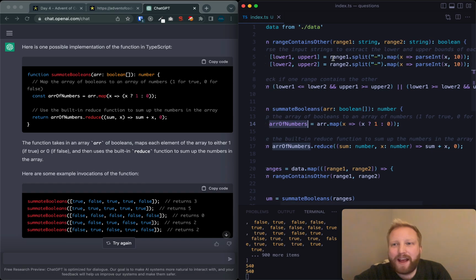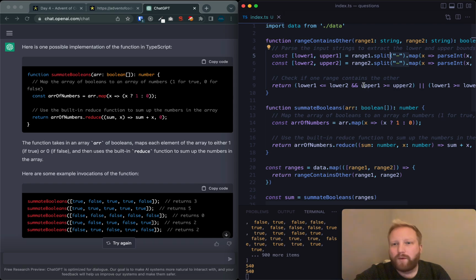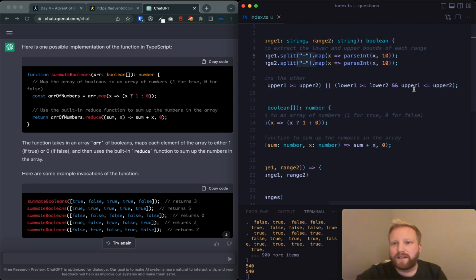Here, this isn't so bad. It's smart. It's parsing the string into an integer, which is great. And it's splitting them by the dash, and that's because I told it to, and it's genius. And then it's doing a check of whether the lower limits are contained within themselves and the upper limits, or vice versa. So that's not a bad check.